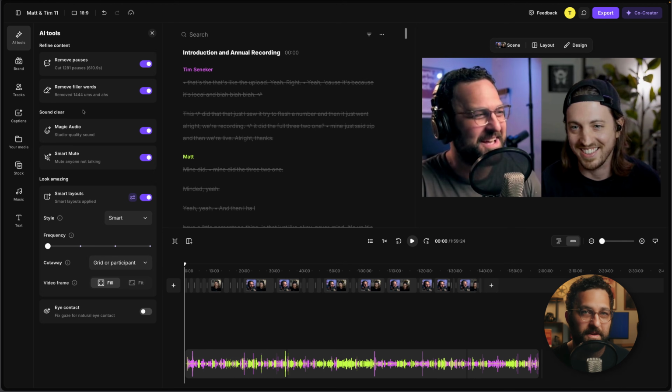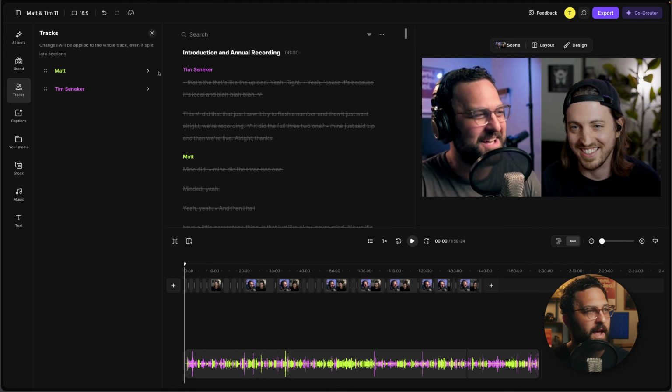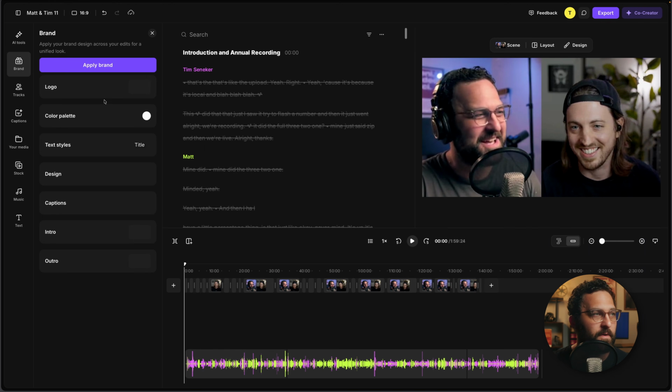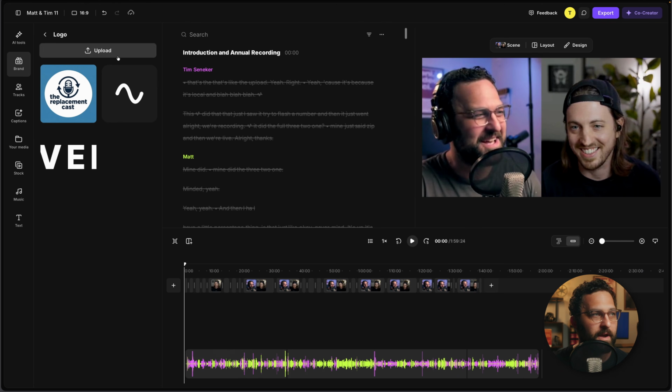And then after that, if you need to fine tune some things on the individual track level a little bit more, you can select the tracks button and go into any one of your individual tracks and then increase or decrease volume, change the Magic Audio or EQ or any other color adjustments. And then you can go to your branding tab if you want to add some logos or other assets.